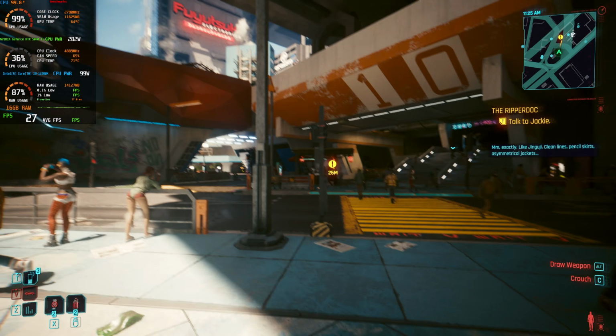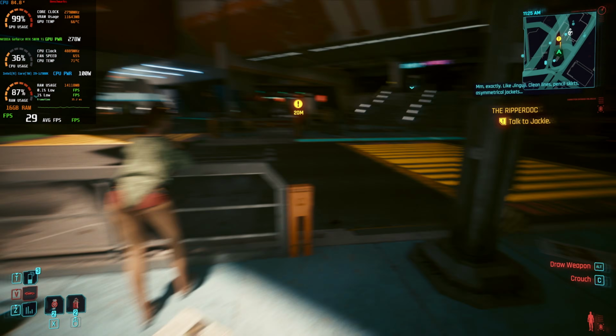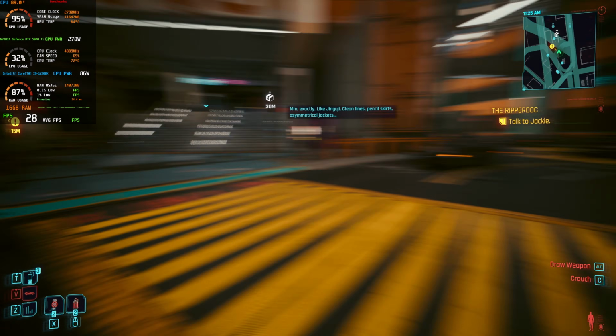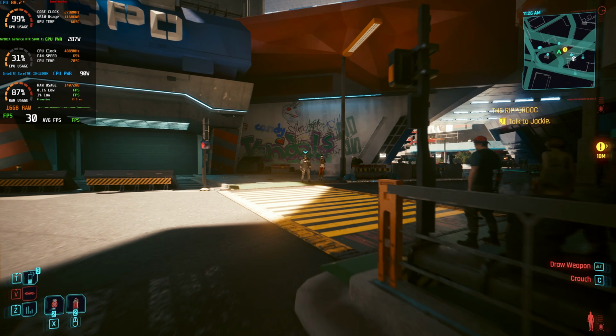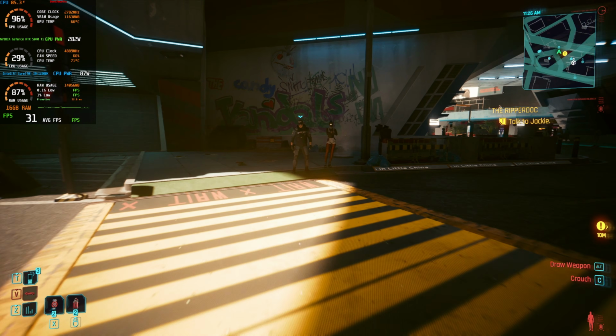And switching to Cyberpunk 2077, I was running the game at max settings with path tracing and no DLSS, where I was averaging 28 FPS.